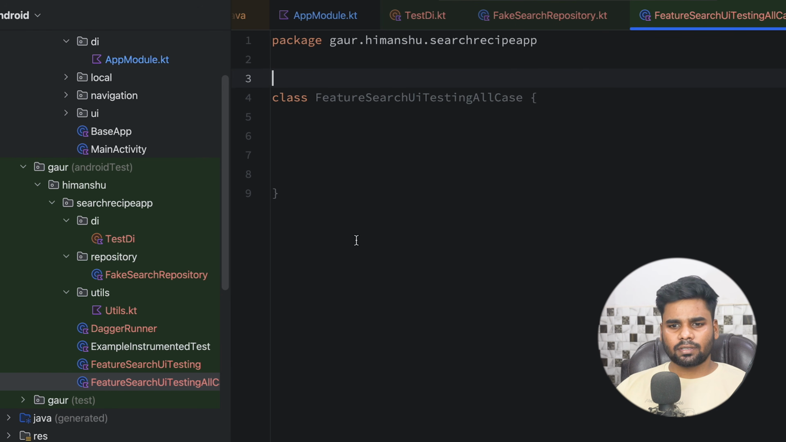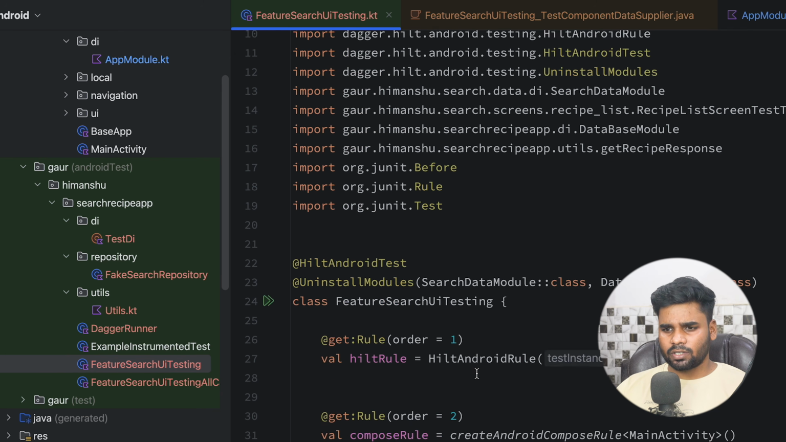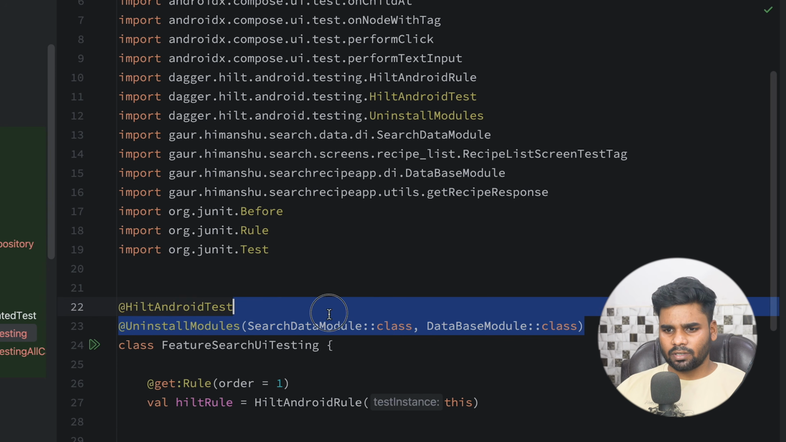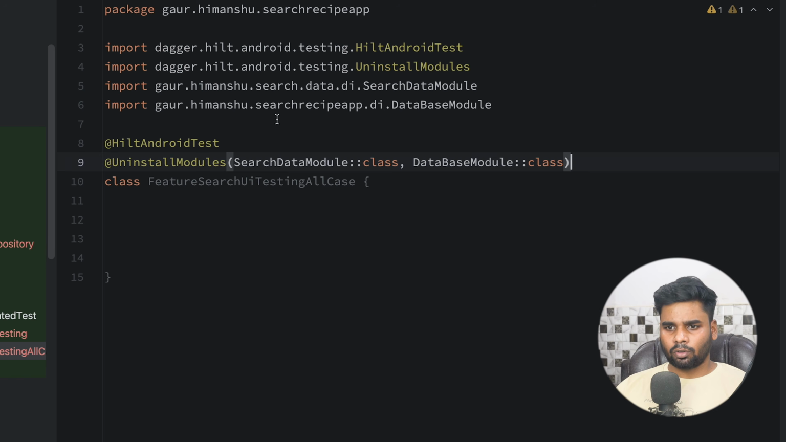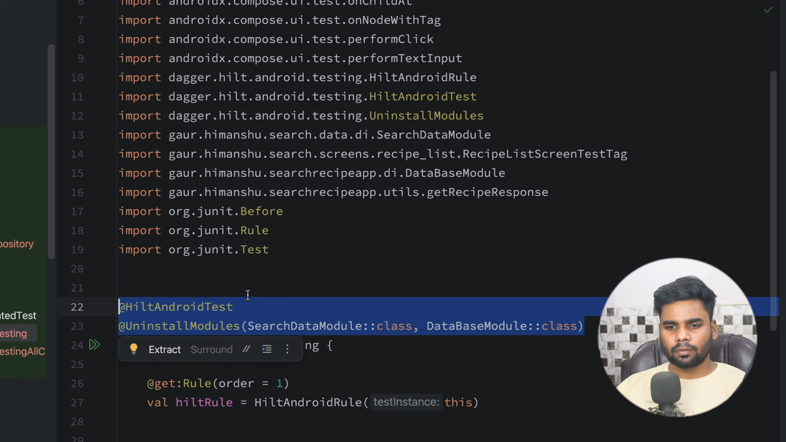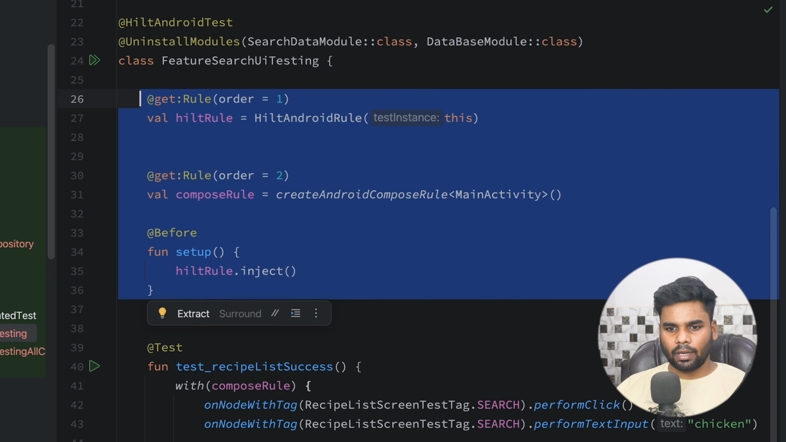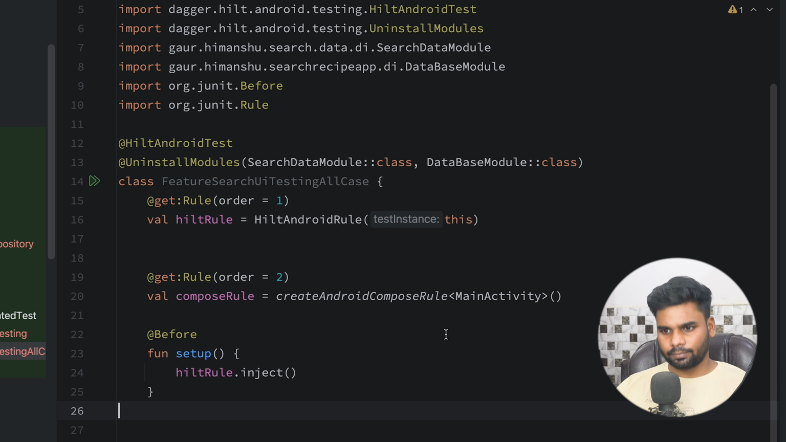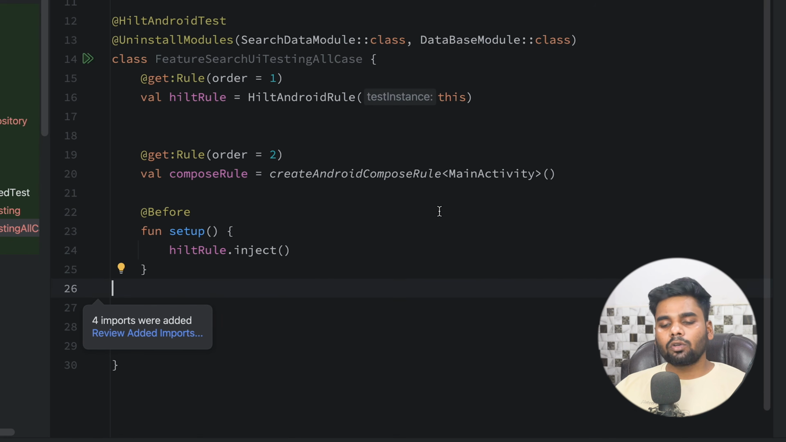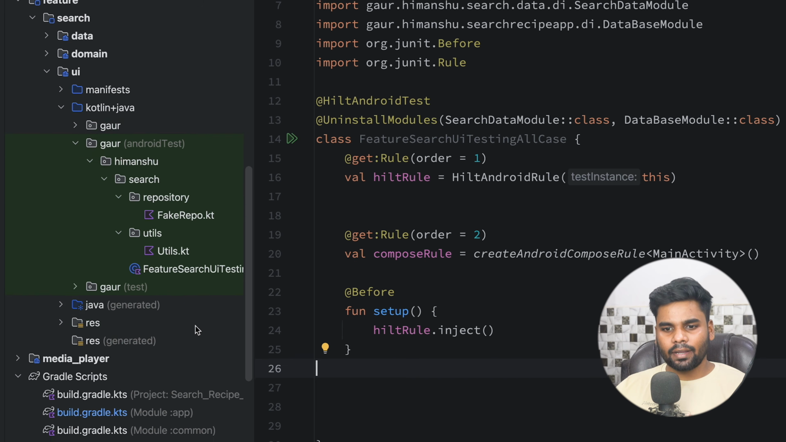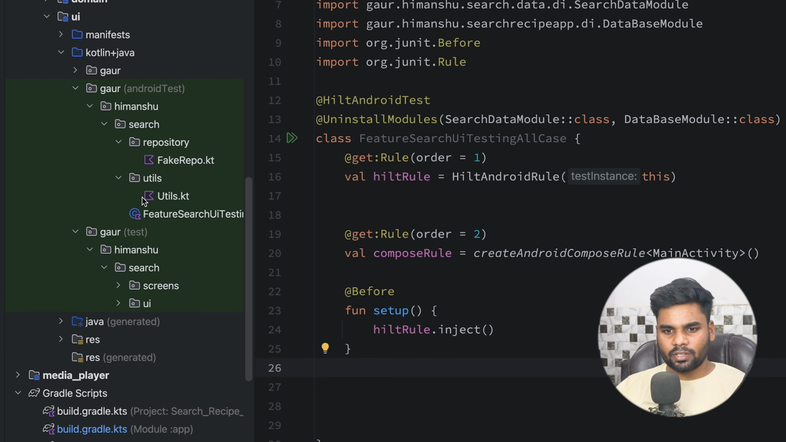So the first thing is the same: go over to feature search UI testing, and on the top I'm gonna grab these things. So simply copy this, come back, paste on the top, and again go into your feature search UI testing, grab these things and come back over here. All right, so in order to test all of the states that your screen has, you should use the same code that we were writing in feature search UI Android testing.